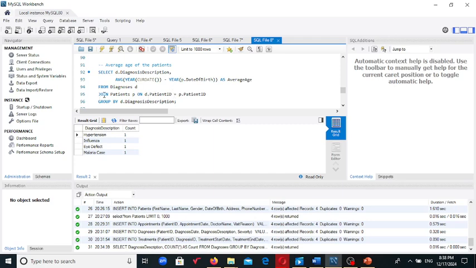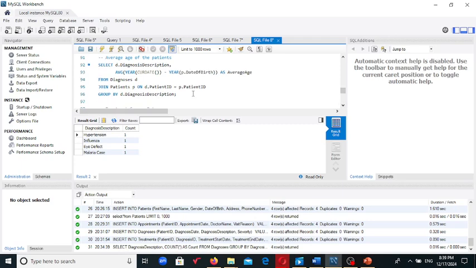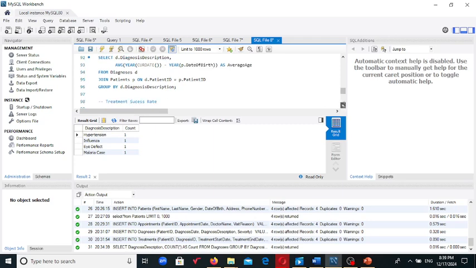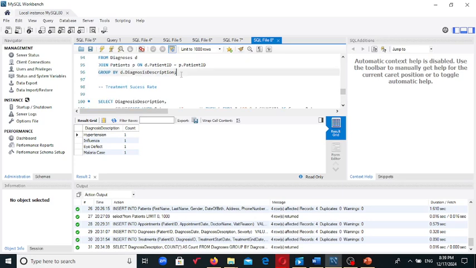So you are now joining this, and then you group it by diagnosis description. It will now bring out each patient ID and the description of the test that was carried out. So if we run this, let's run it and see. We now run this.